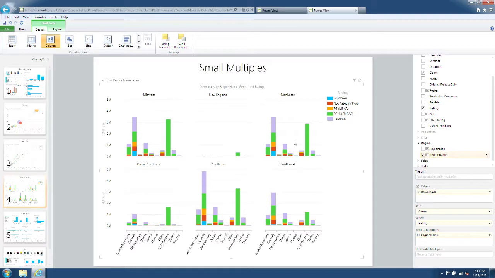And in order to create this view, all I had to do was drop one field into this drop area. I didn't have to go and recreate a chart for each of the different regions in my data.